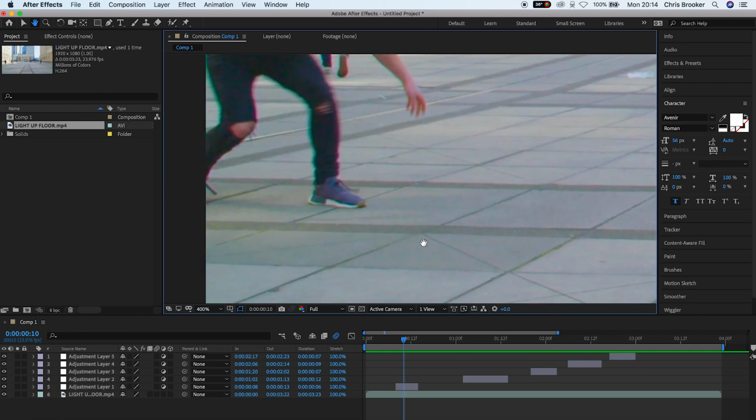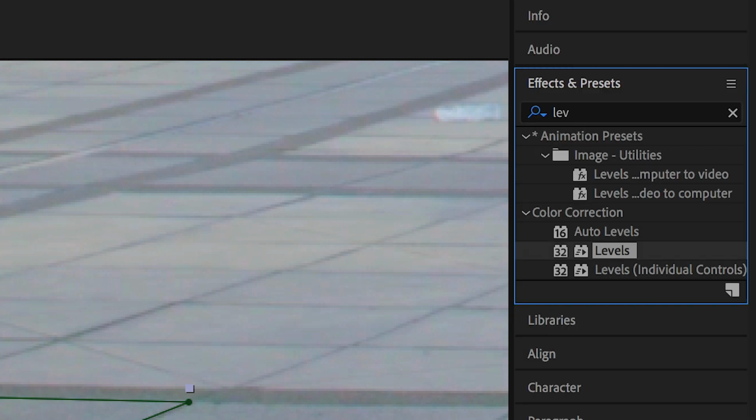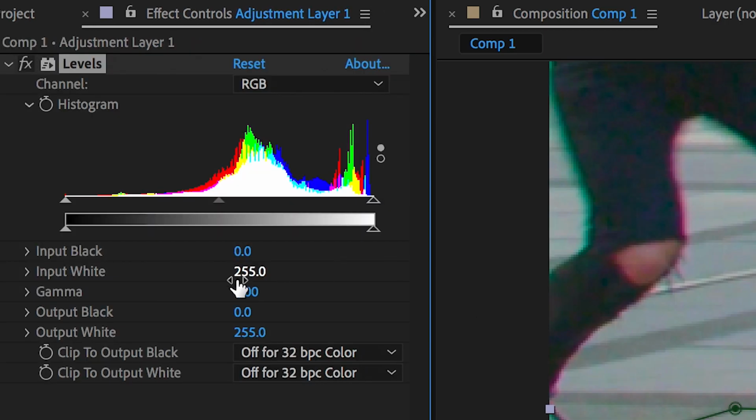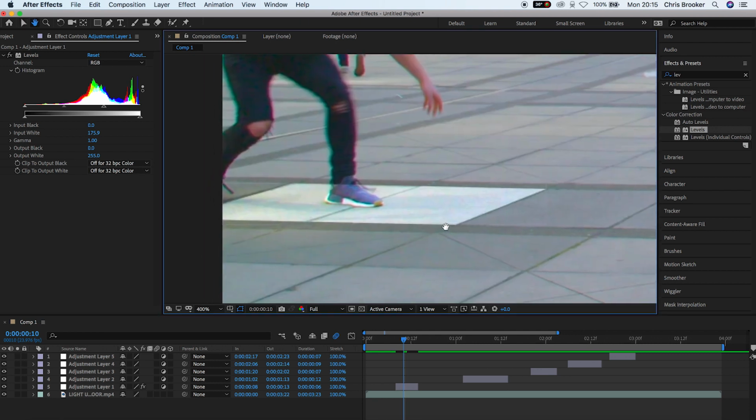So once all of those have been created, we'll go back to the very first adjustment layer. We'll go into Effects and Presets, and we'll search for Levels. Now drop levels onto that adjustment layer, and we'll increase the input white all the way up to around 175. And as you'll see, the floor has lit up.